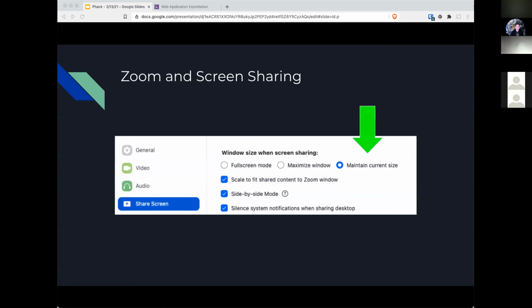In Zoom, if you are using the app, here is a little tip. When someone keeps changing screens like I will throughout this, under the share screen options, there is a choice that says maintain current size. That way, as I switch from one screen to another, and I reshare again, it doesn't take over your entire monitor over and over again, because I know that gets annoying for me. So here's a little quick pro tip for you.